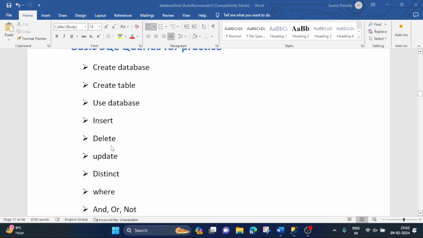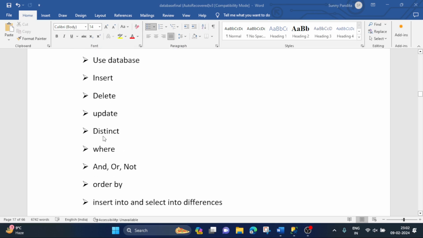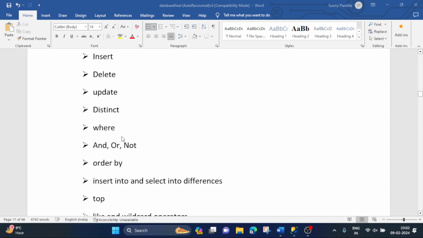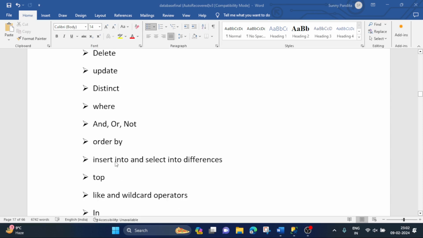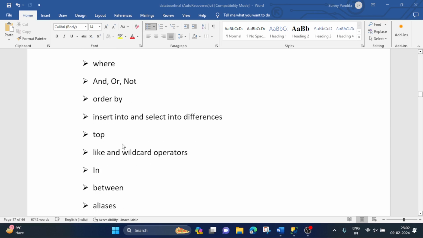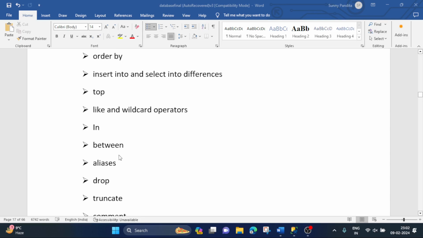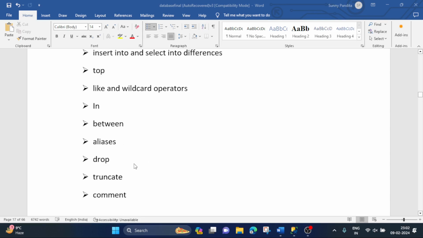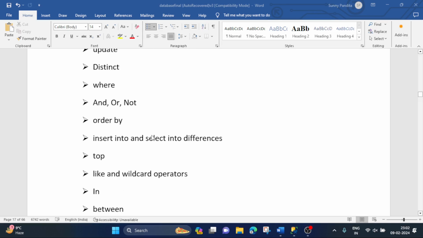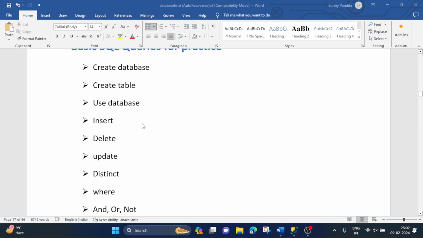insert command, delete command, update, distinct, where, and, or, not operator, order by, insert into and select into command, top, like and wildcard operators, in, between, alias, drop, truncate and comment. Let's now understand all the commands one by one practically in SQL Server.